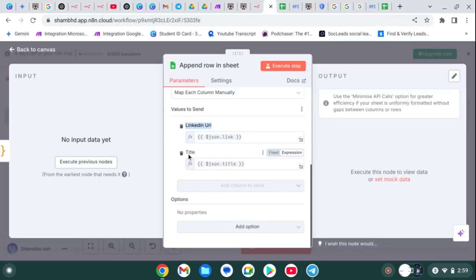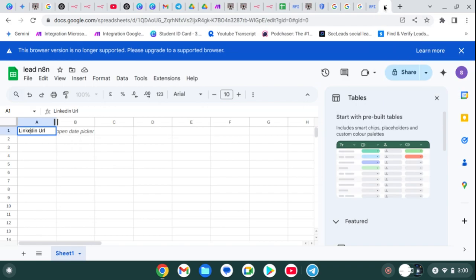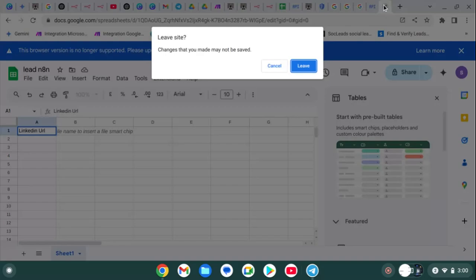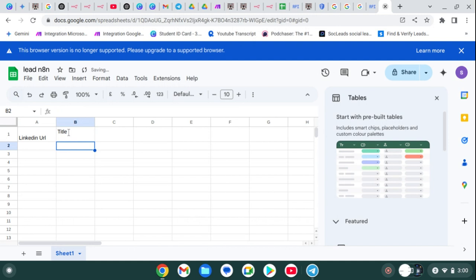Now we need the title of that person. What is the title? Simply copy this, like founder, CEO, owner. Title will be that. Click on cancel and simply paste it here. Title. Click on enter. I think it has a space. I remove that. Just forget that.